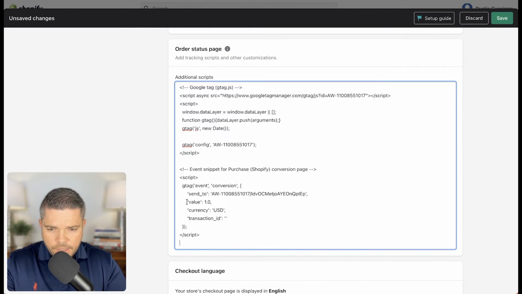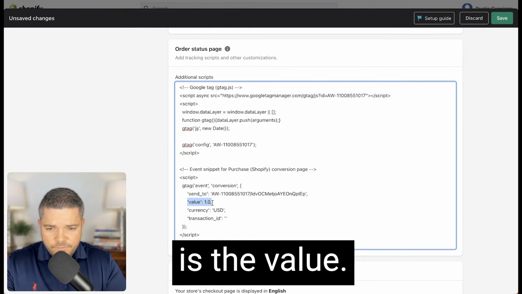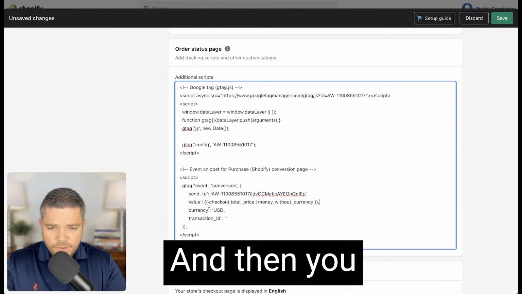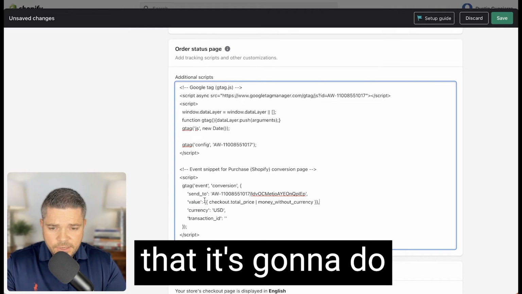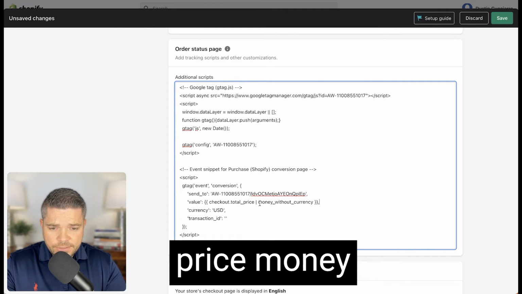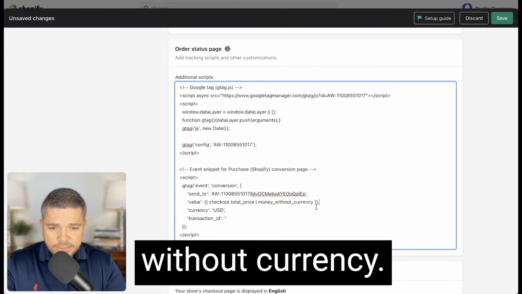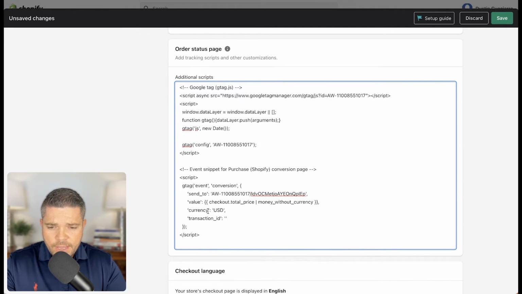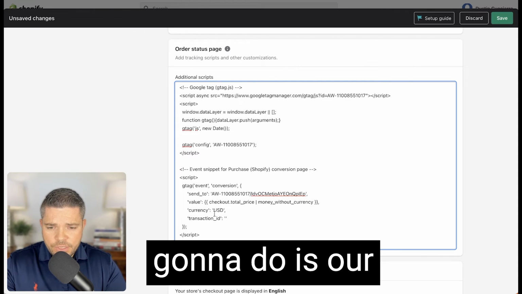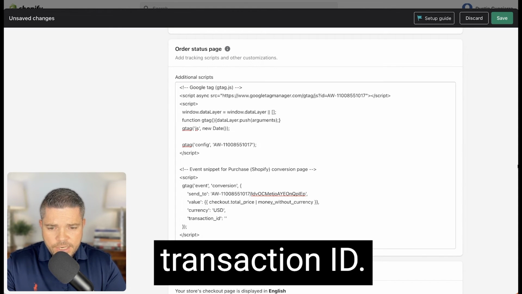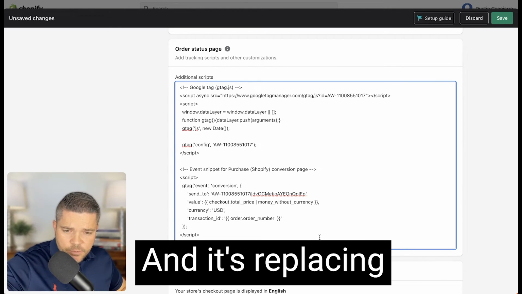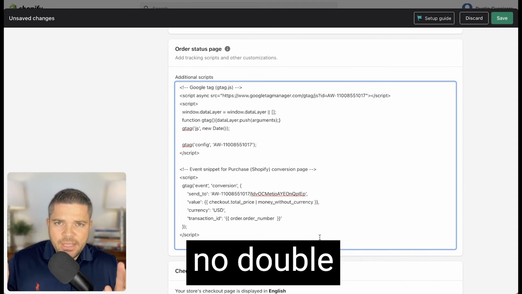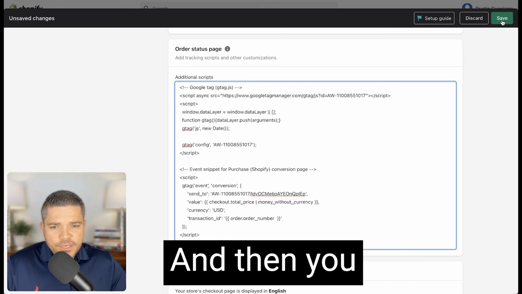Okay. And the first one we're going to replace is the value. So you just highlight that entire place there. And then you can see here that it's going to do checkout, total price, money without currency. So it's just going to have just that value. Okay. And then the next thing we're going to do is our transaction ID. There you go. And it's replacing that with the order number. It's going to put that order number in there. That way there's no double tracking of orders. And then you click save.